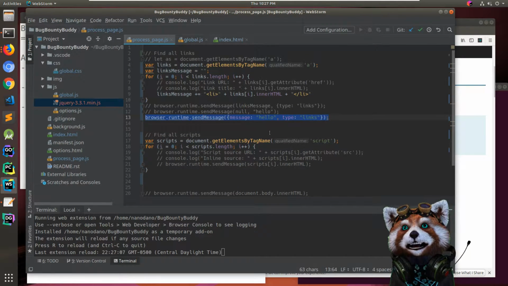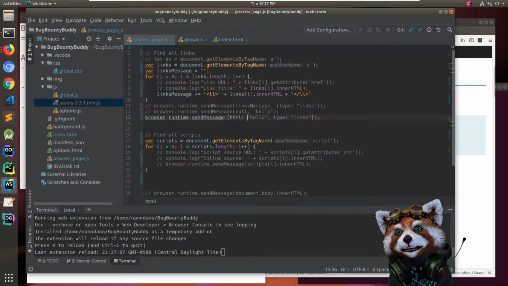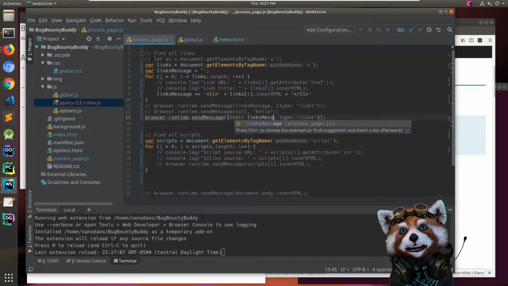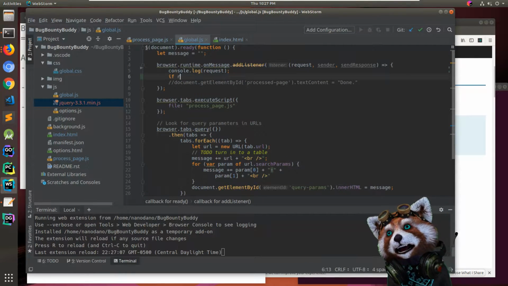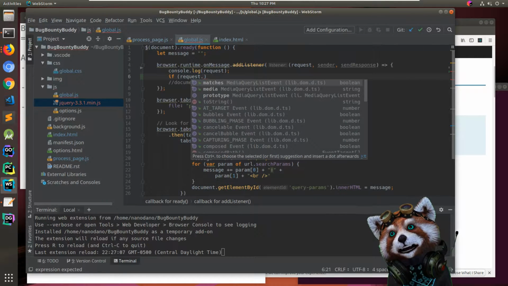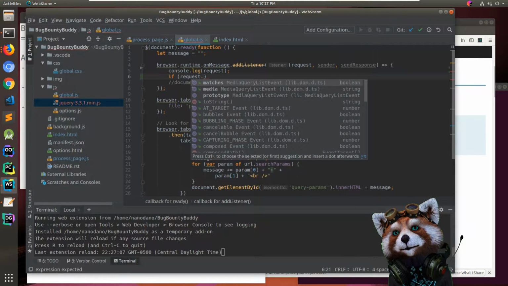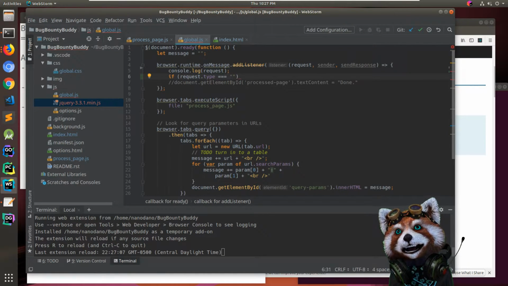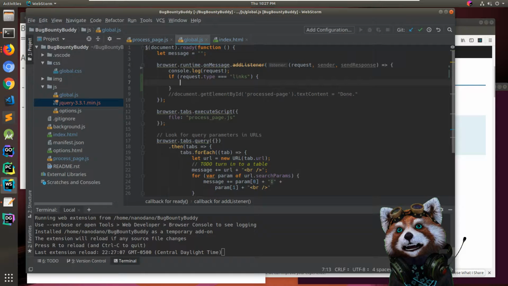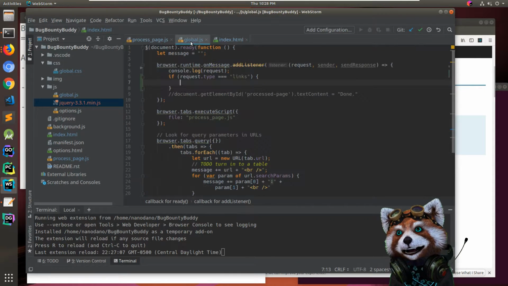All right. Browser runtime send message. Okay, so now actually what I want to send is, technically, I guess I'm just going to send them the HTML, and it's going to be links message. Type links. So now when I get this on the other side, I can say if request dot type, the object, is triple equals links, then we will update the links page, or the links element rather.